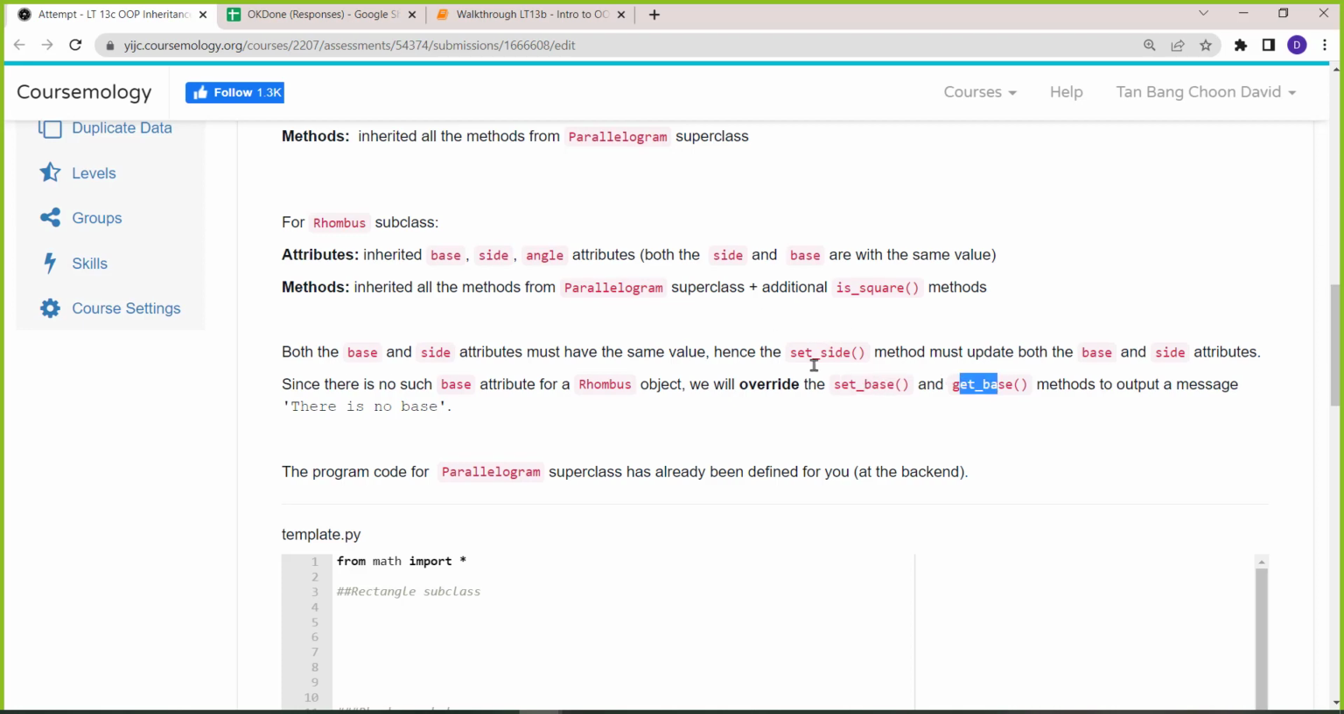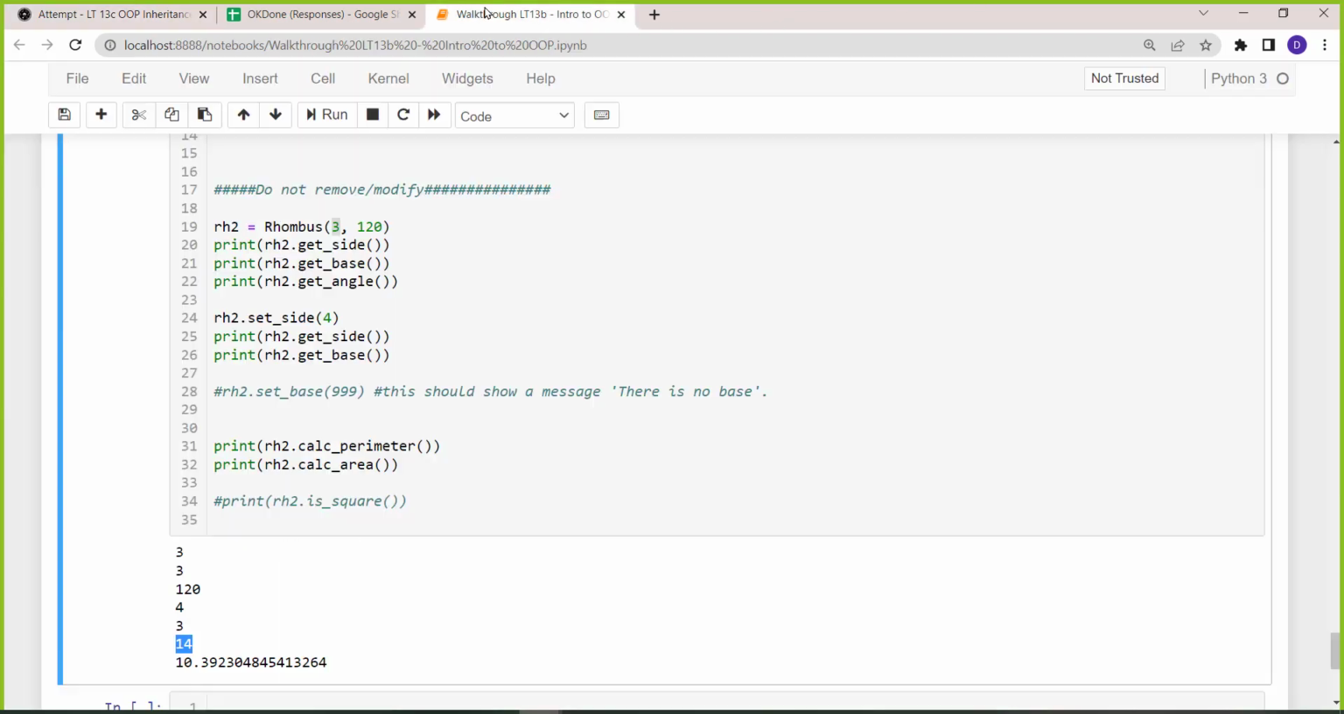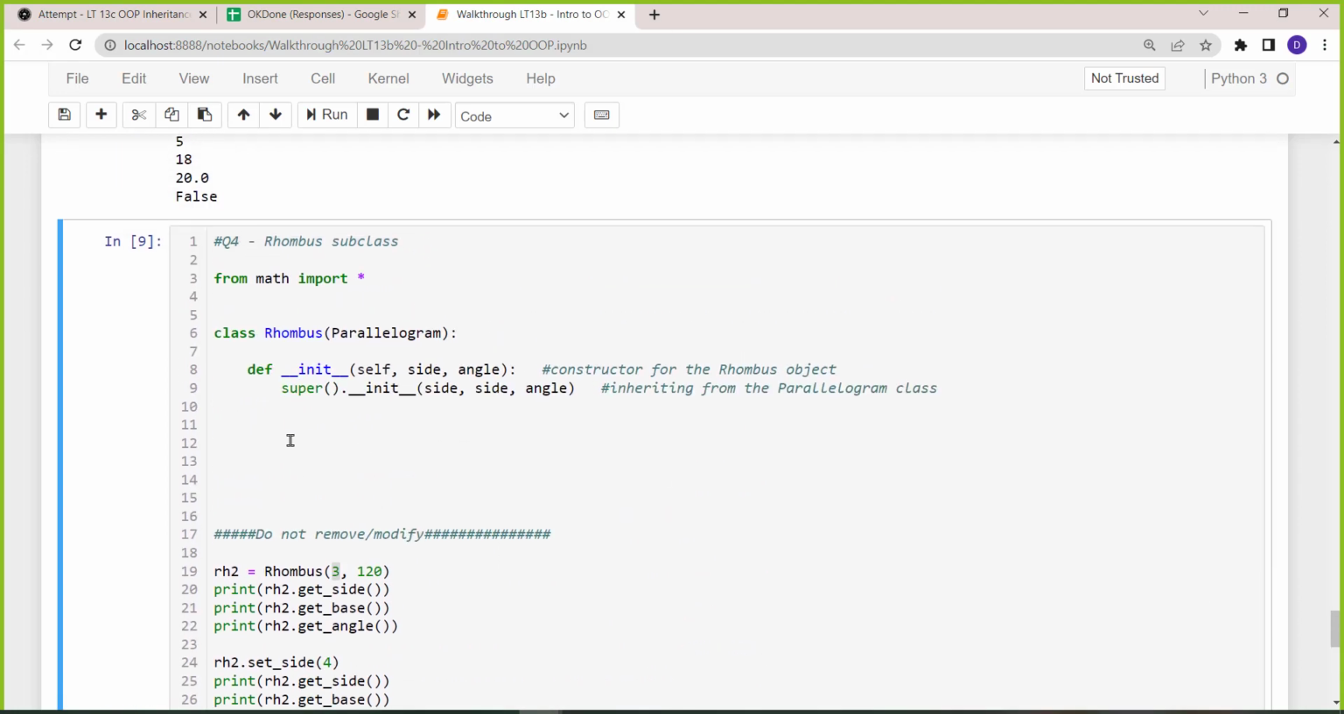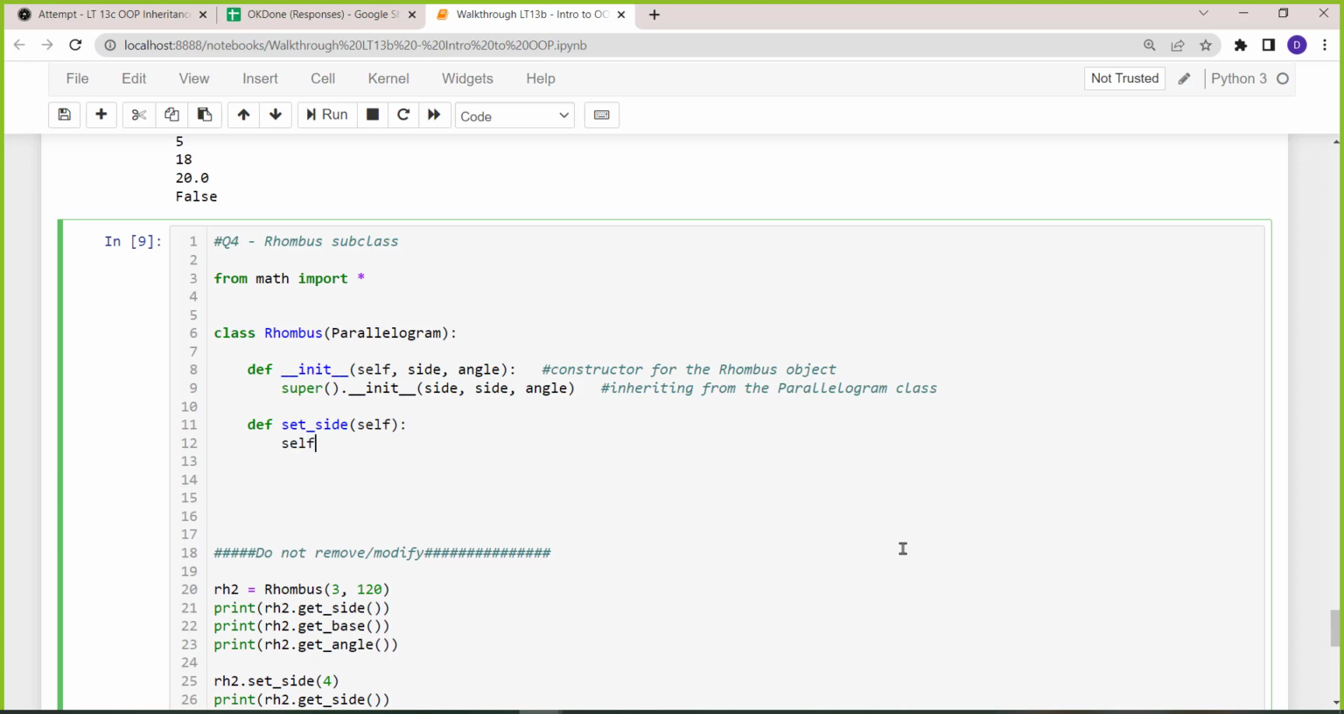Okay, so there are 3 things that we want to do. Let me get to it first. Okay, so I'm going to do some changes. Define set side. When we set the side, the self.side must be equal to the new side. Who gives the new side? The user must give the new side. But it's not so simple because we also want the base to be the same value.